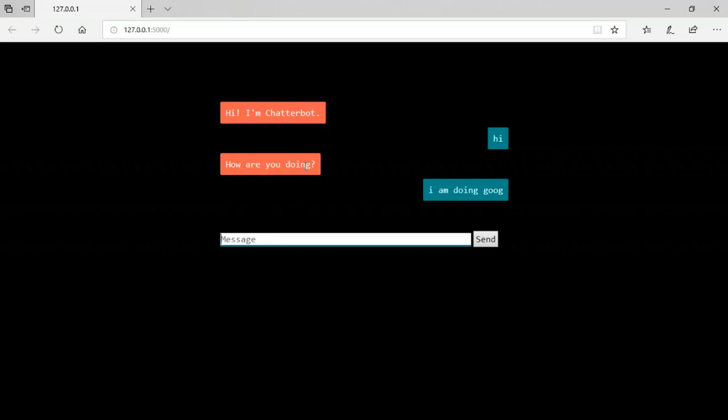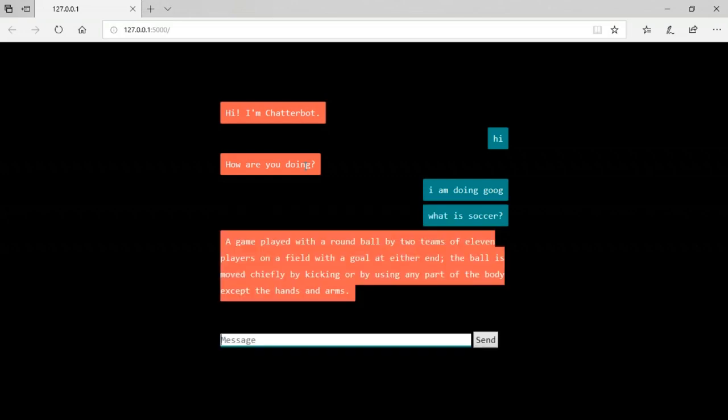Okay, I'll ask him what is soccer. So if you have noticed, let's see what he's going to tell us. Okay, he's saying a game played with a round ball by two teams of 11 players on a field with a goal at either end. So yeah, he's basically giving us the definition of what actually soccer is, guys.